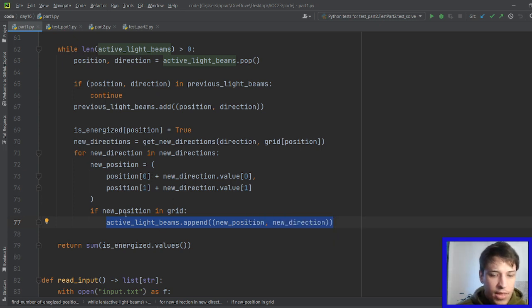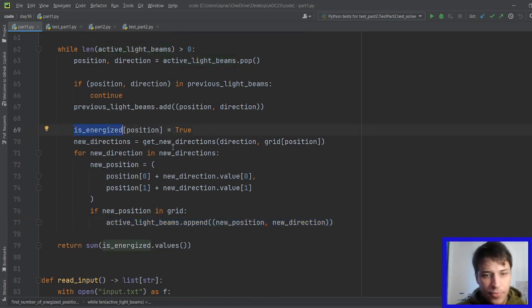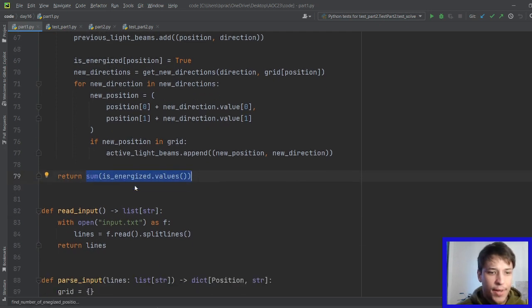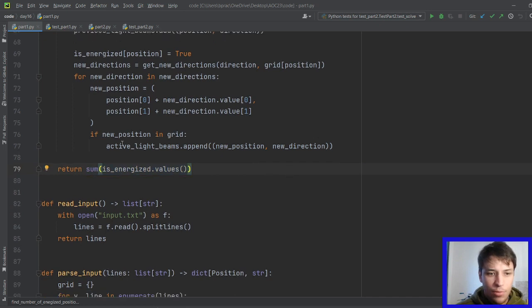Okay, and then with this, after a while, we should be done and have figured out all the positions which the light beam goes through. So all the positions will be set to true. In order to count the number of true elements, we can just use this sum function, and that will give us the number of true values. And yeah, that will allow us to solve the puzzle.